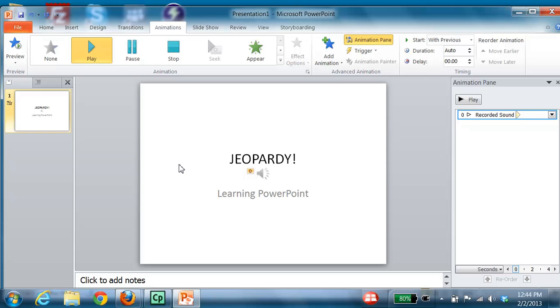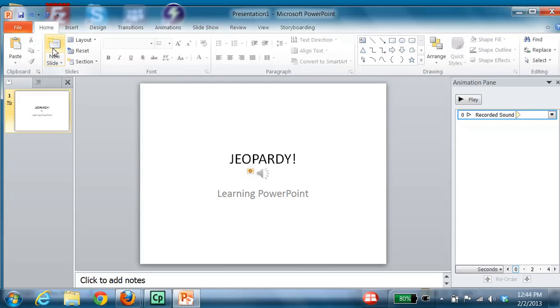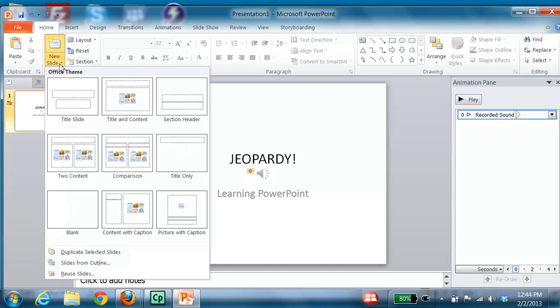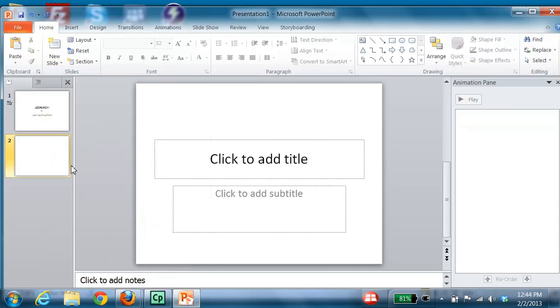Okay, so now we're going to add a new slide. A couple ways to do that. You can go to Home and just click New Slide. You can click on the New Slide arrow, which actually gives you layout features. We actually do want to do that. Click New Slide arrow and do Title Slide.